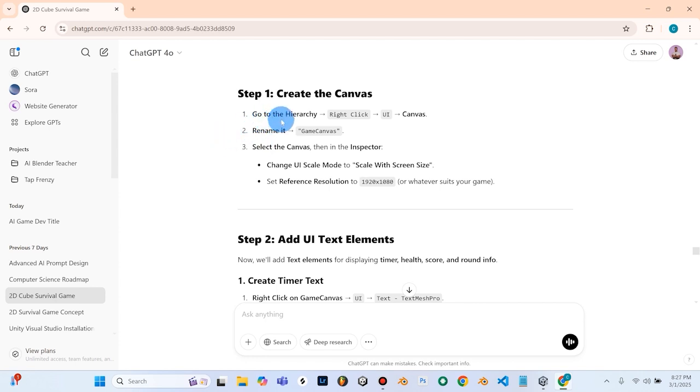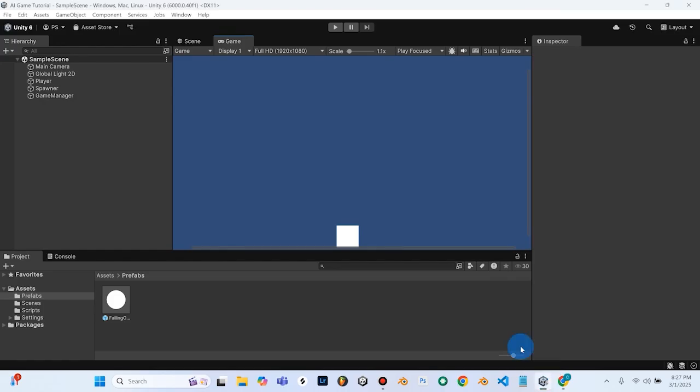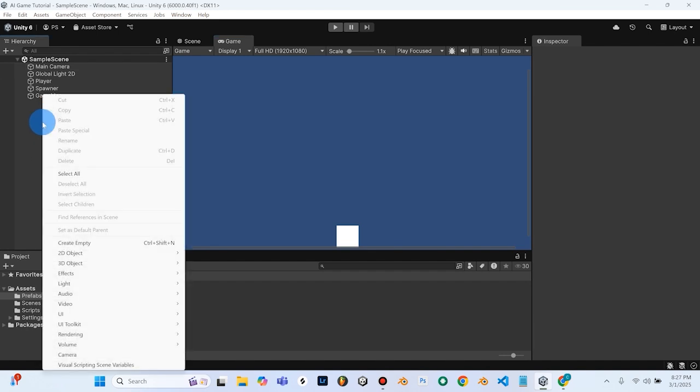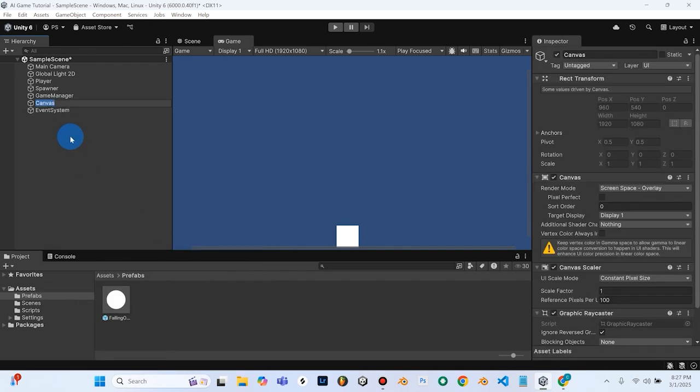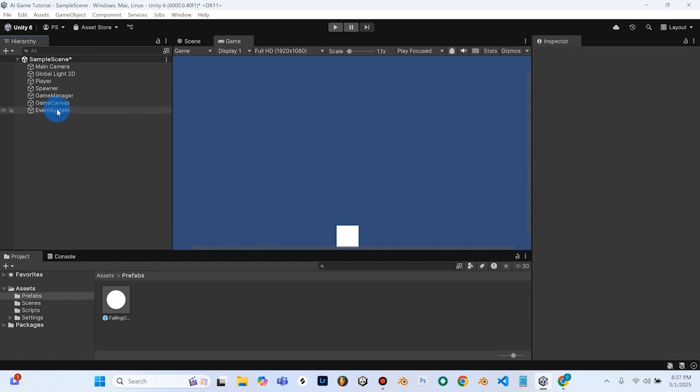So step one is to go to the hierarchy and right click UI and canvas and rename it to game canvas. So we'll go over here to our hierarchy. We'll right click. We'll go down to UI. And we'll find canvas. And we're going to rename this to game canvas. So you can see that when we created this canvas, it created what's called an event system underneath. So we don't really have to worry too much about that for this video. But if you see that appear there, just know that that's because we've created the canvas. It'll create an event system as well.